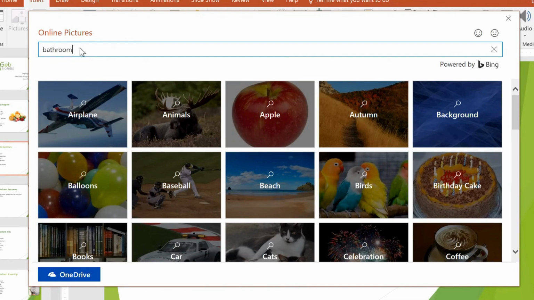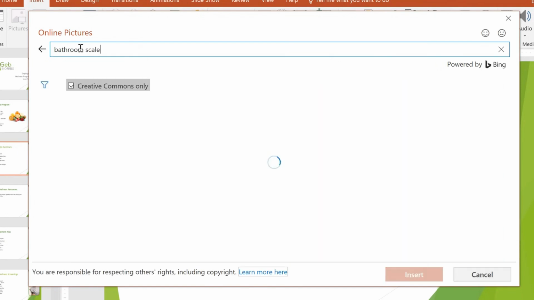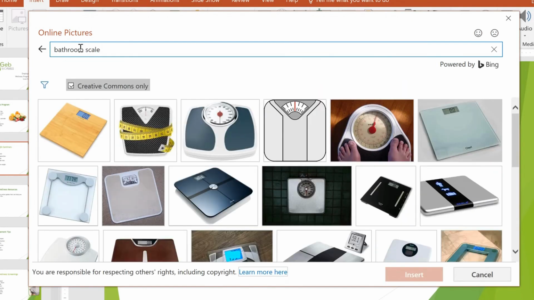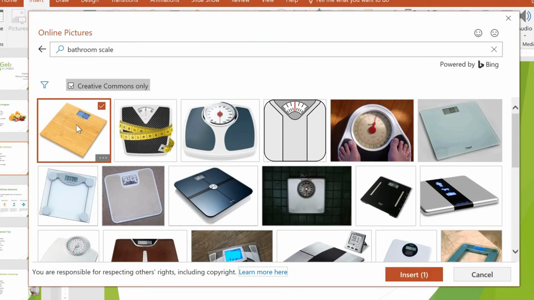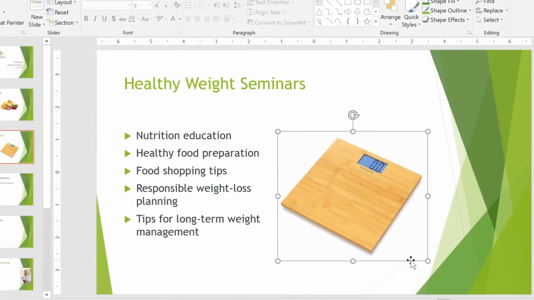By default, Bing only shows images that are licensed under Creative Commons, which means it's okay to use them in your own projects. Just to be safe though, you should check the image's website to make sure there aren't any restrictions. To find that website, click the icon in the bottom right corner of an image and follow the link you see here. This image looks good. To insert it, I'm going to click the thumbnail, then the Insert button, and the image will appear on the slide.